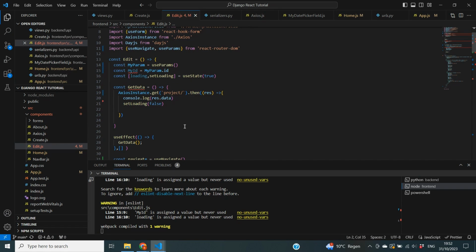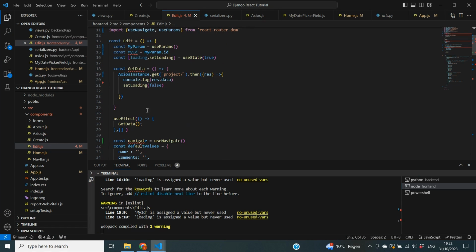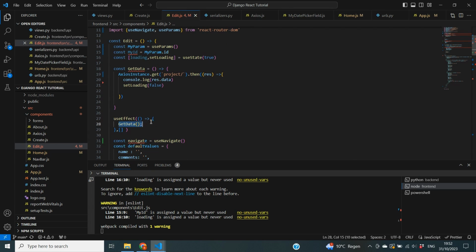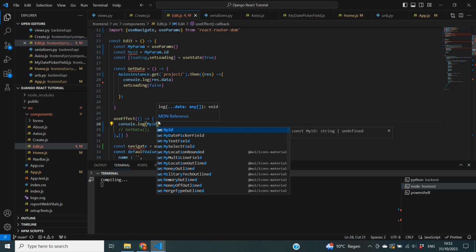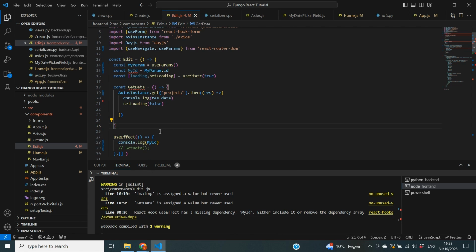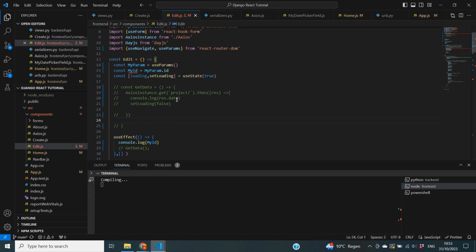Okay, and the first thing that I want to test is, when we do the useEffect, whether we get the right parameter in our front end. So I'm just going to copy out the getData, and I'm just going to console.log our myID variable, because that is going to check whether we get the right parameter to be using inside of our code. The constant getData is not being used for now. So let's go to our front end and check what's going on.